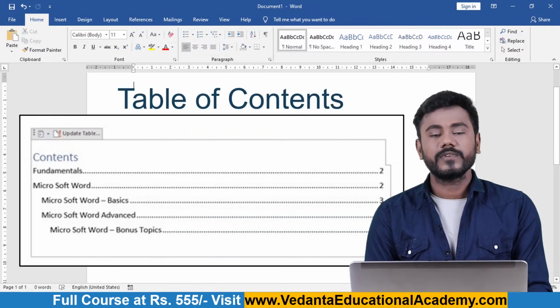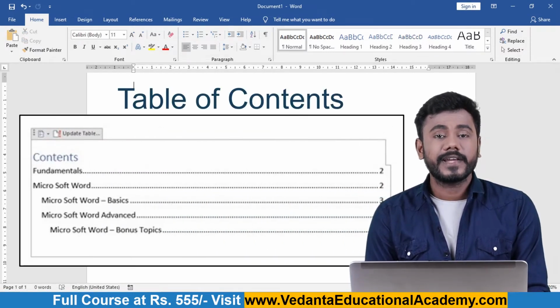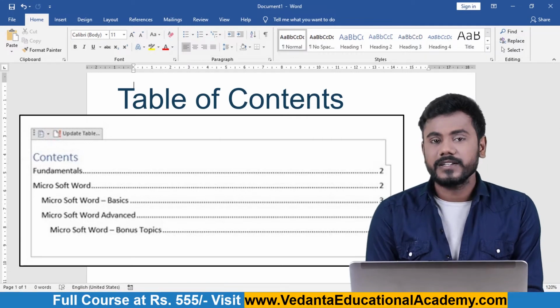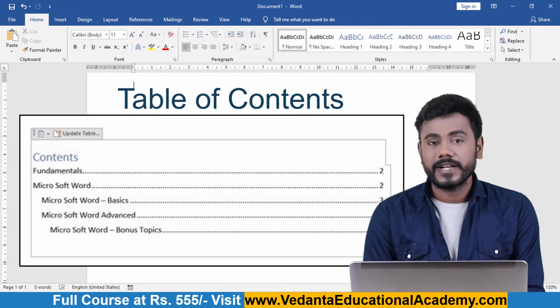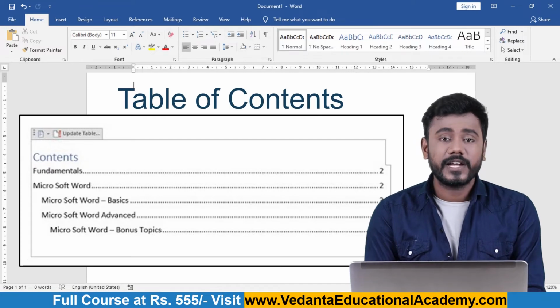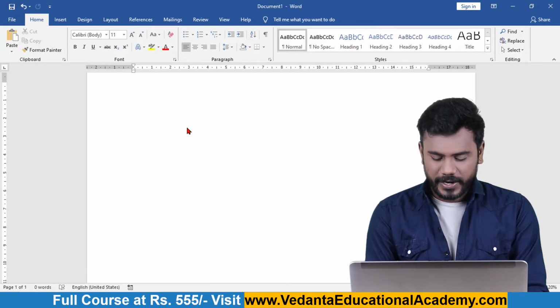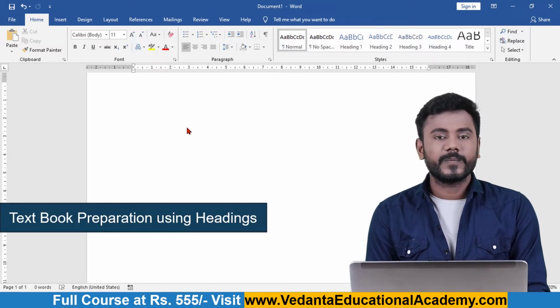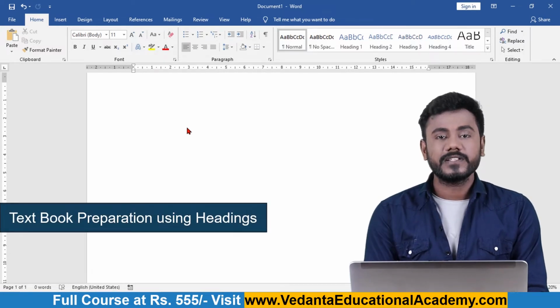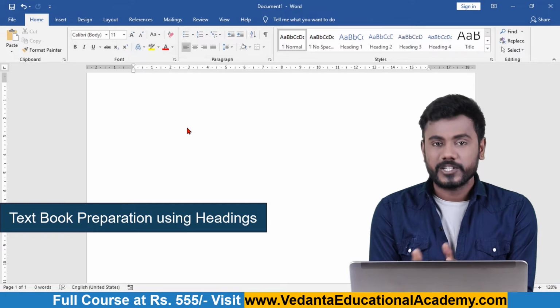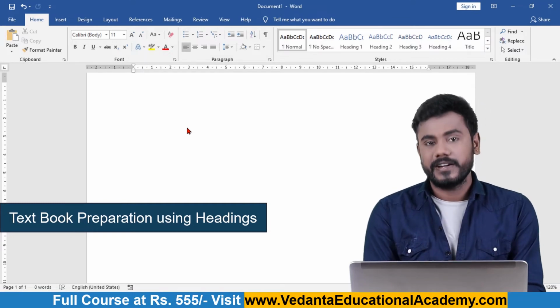Right now I'm going to show you the creation of a document using the text styles and converting the titles into a table of contents, using the page numbers. So let's say we are going to prepare a textbook for computer basics. How do we prepare a computer basics textbook? By creating a table of contents, right?